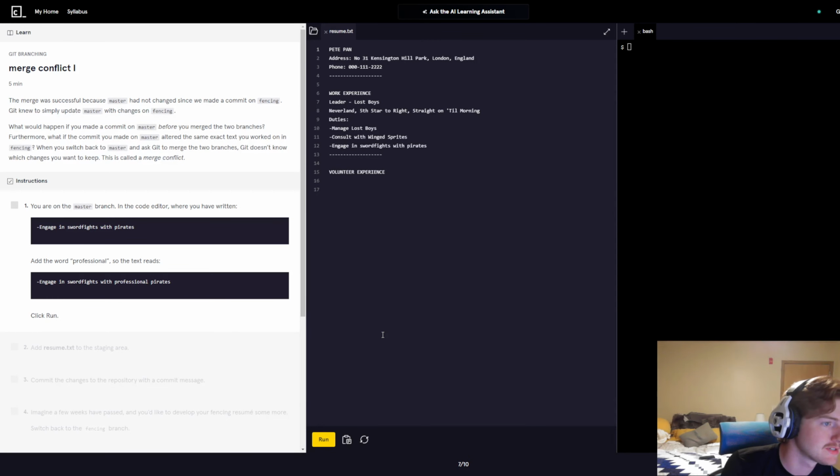Merge conflict 1. The merge was successful because master had not changed since we made a commit on fencing. Git knew simply to update the main or master branch with changes on fencing. What would happen if you made a commit on master before you merged the two branches? Furthermore, what if the commit you made on master altered the exact same text you worked on in fencing?